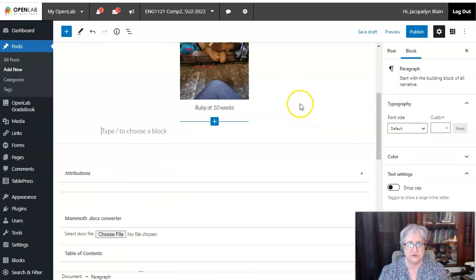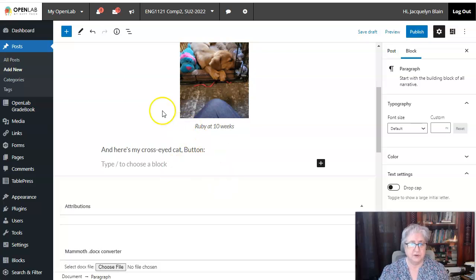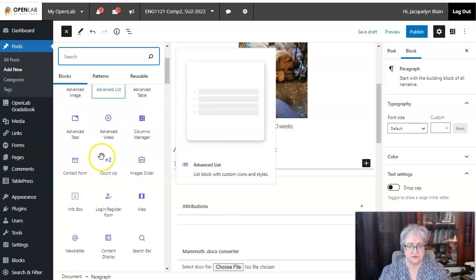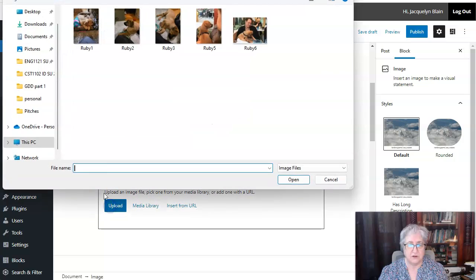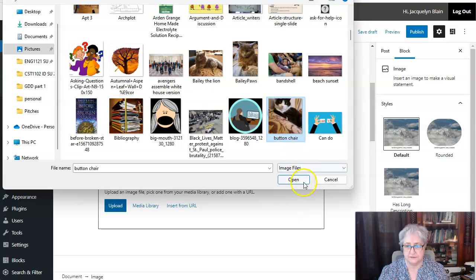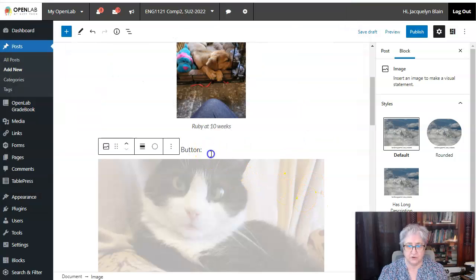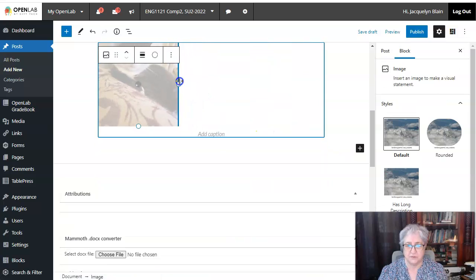Maybe I want to add something else too. Let's see. And here's the cat. Here's my cross-eyed cat, Button. So I go back over to my add images. We'll find a picture of Button. Where's my Button picture? There he is. Again, very large picture. I don't want it this big, so I can make it smaller. Grab that thing and make it smaller.